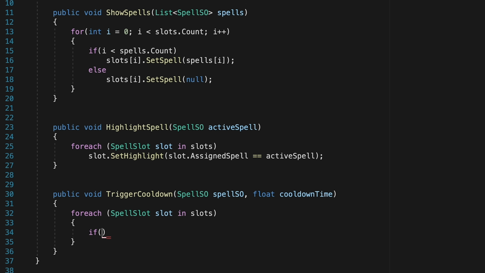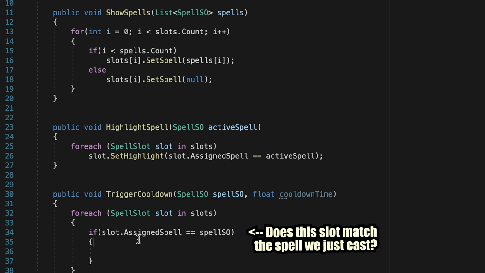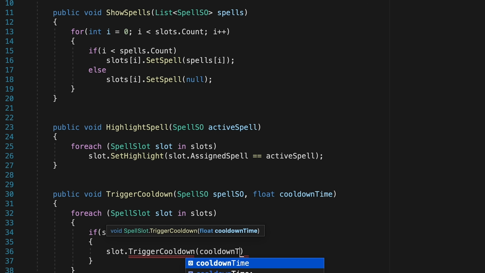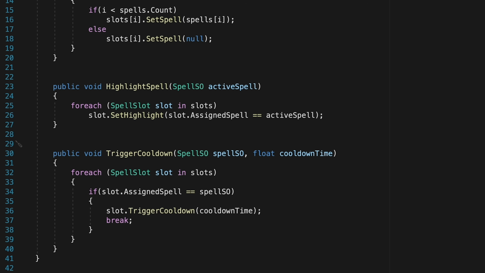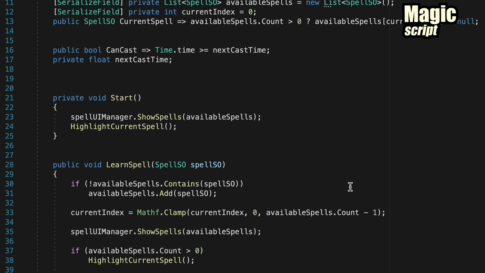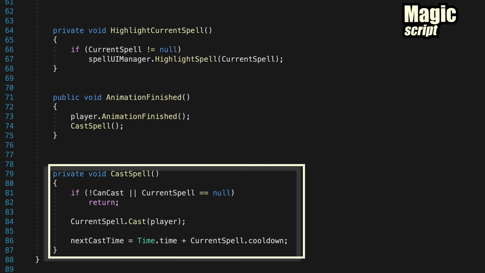Here, we'll just check each of them, and if that slot's assigned spell is equal to the one that was just cast, meaning that is the active slot, then we'll want to tell that slot to trigger its cooldown and pass along the amount of time. At this point, we can just call break, as we don't need to continue this loop any longer since we've found our target slot. Now we just need to call that trigger, so we'll head into Magic and go right down to the bottom into our cast spell method.